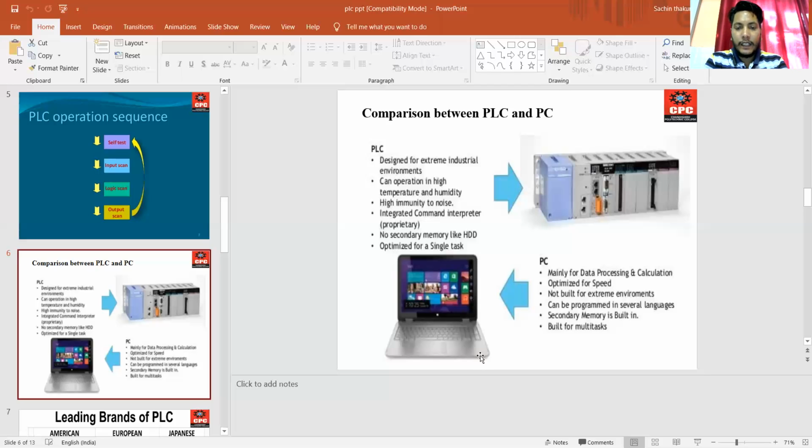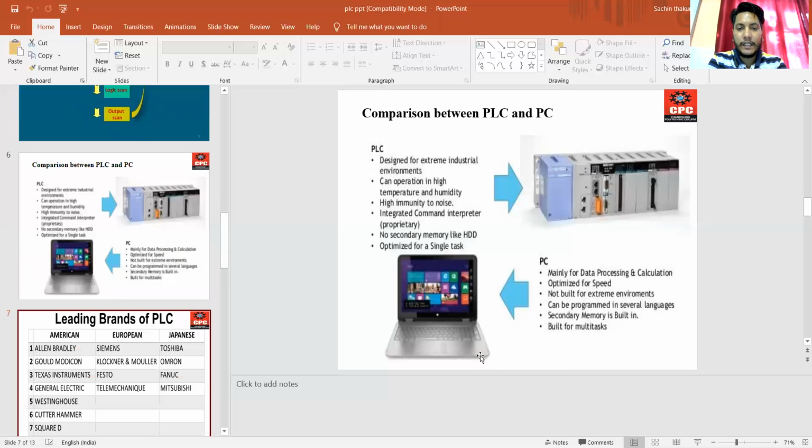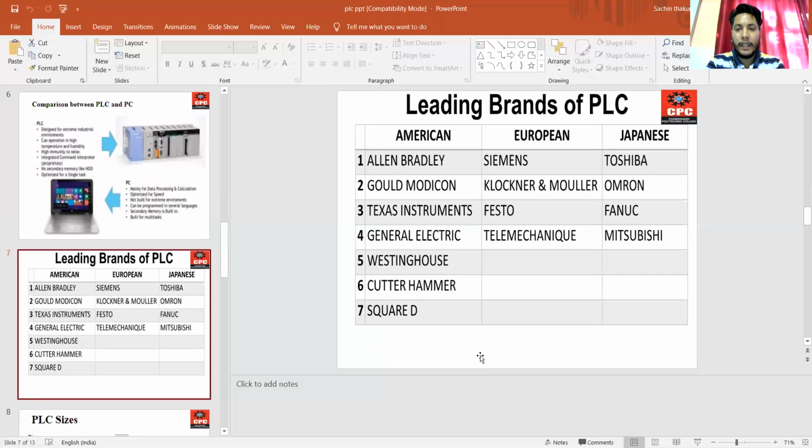And the PLC is optimized for a single task. Whichever program you have given in the PLC, it executes only one program, but your PC is built for multitask operation. So this is the comparison between PLC and the PC. Now the next is leading brands of PLC. The main leading brands of PLC are American, European, and Japanese.